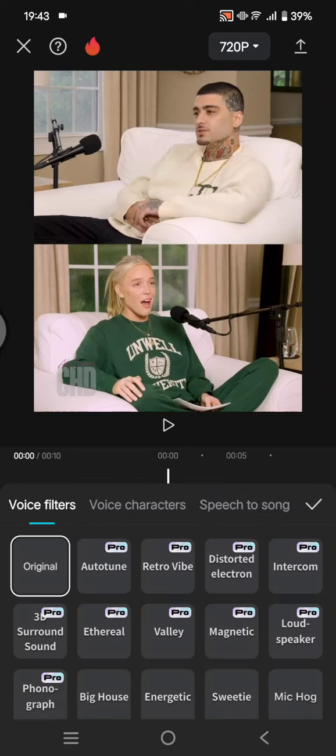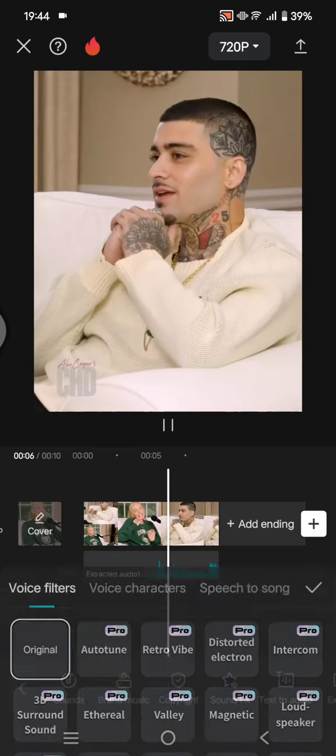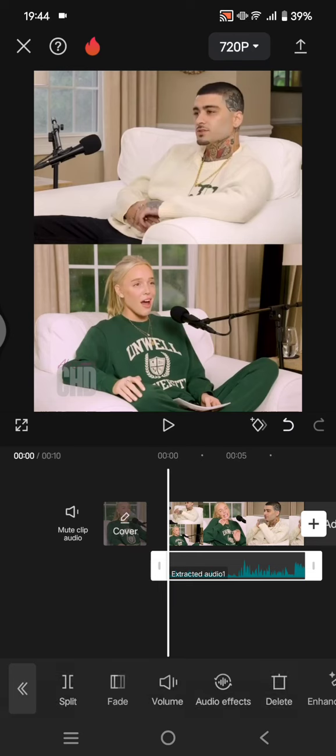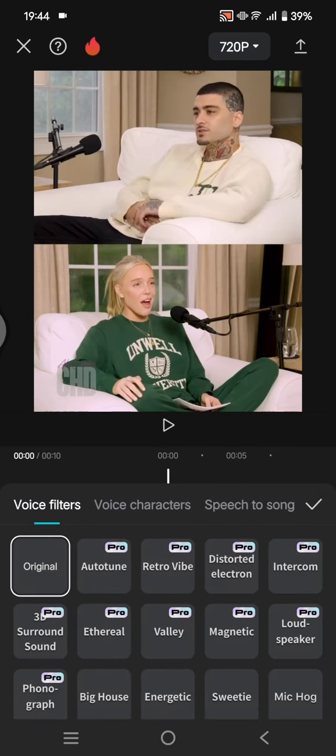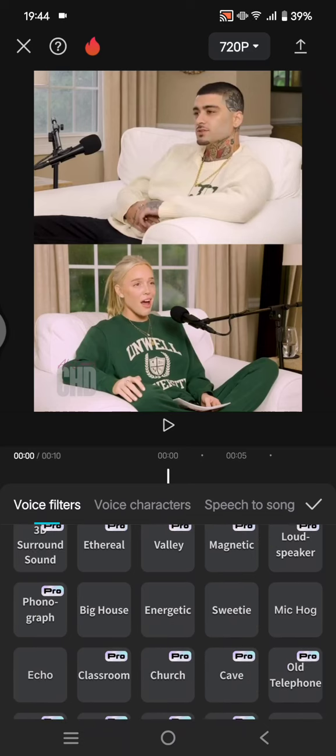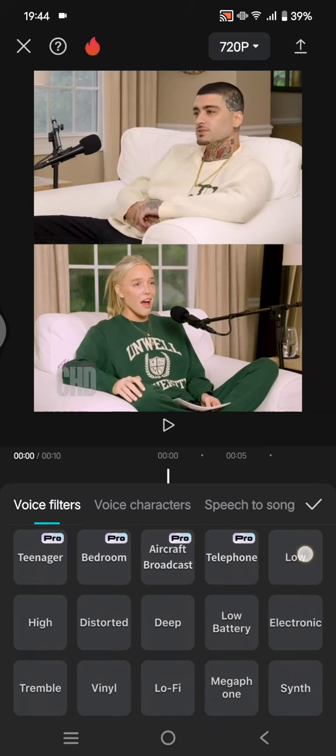So under the voice filter in here, there are lots of voice filters that you can select. I suggest you to choose between the retro vibe, the phonograph, the funnel, or the megaphone. So let's try the megaphone first.